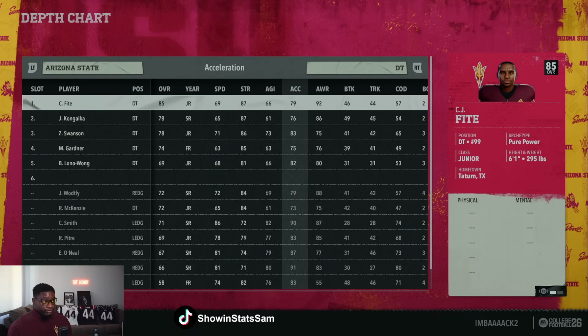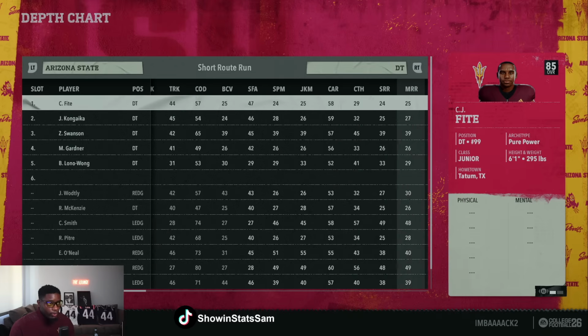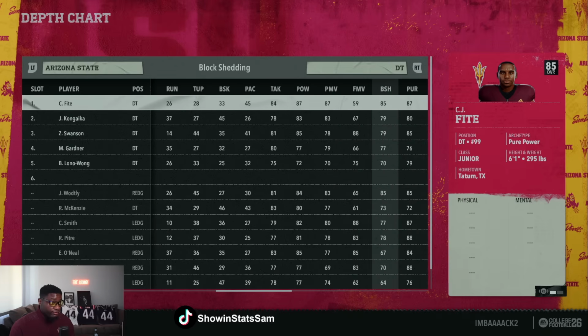That's going to tell you their get off, strength and acceleration, right? They're not going to be running people down, again, unless you're playing a blue blood. If you're playing a blue blood, well, yeah, they might have guys that are 70 speed, maybe an 80, right? But again, you want to go over here to block shedding, 85. He's not finesse. I'm not looking for that. Power moves 87. Obviously, he's my best D tackle. He's playing. He's in there. That's what I'm looking for.